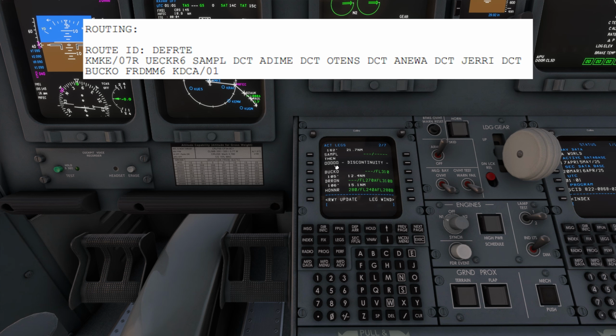But what we're going to do is put in the rest of the direct. So from sample, first we're going to Adime, and you can just type these in as you go. From Adime to Ottens, from Ottens to Aniwa, from Aniwa to Jerry, and it goes off to the next page. So again, just press next page and you'll see the discontinuity is still there.